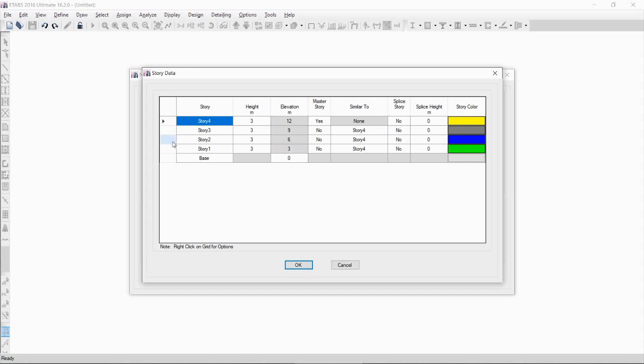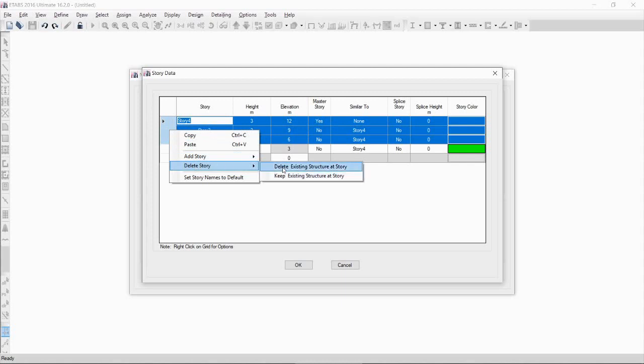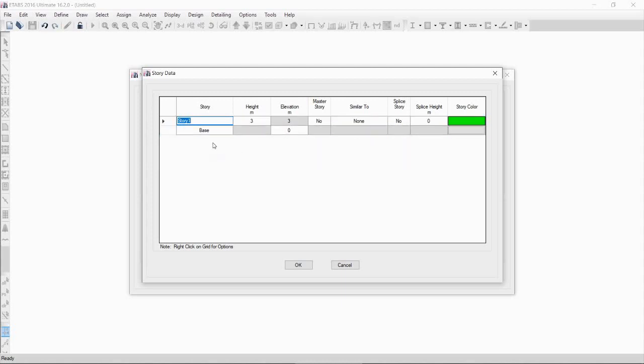So hit your control button and select all these three levels above, right click, delete story, delete existing structure at story, and right now you only have one story level. Let us say that the top of the water tank is called the ground level with a height of 3.6. I hope you still remember the height. If you're done, click OK.